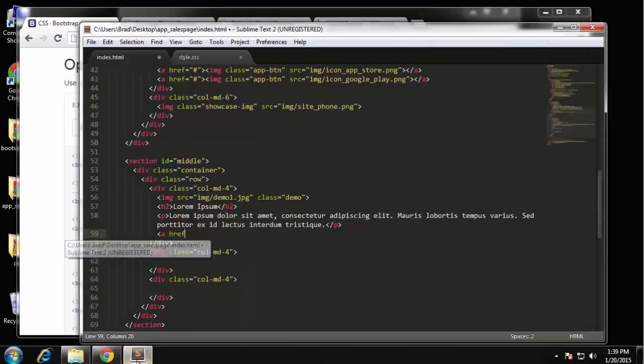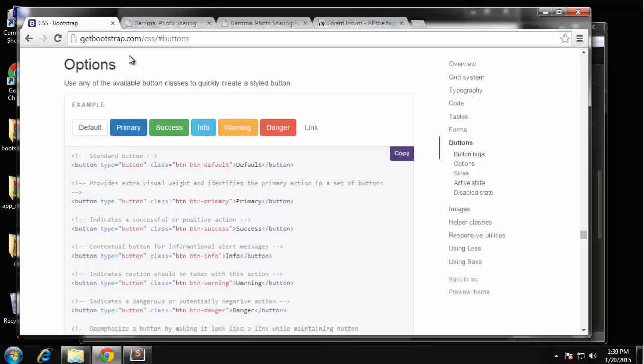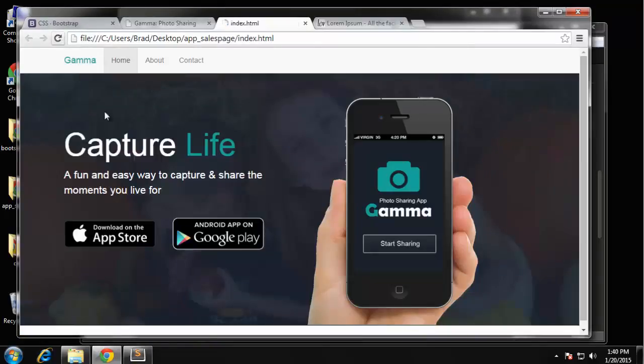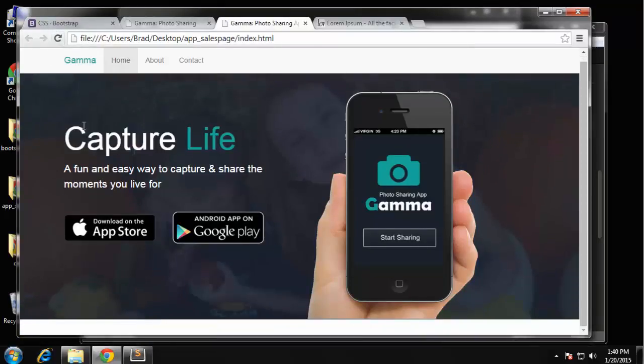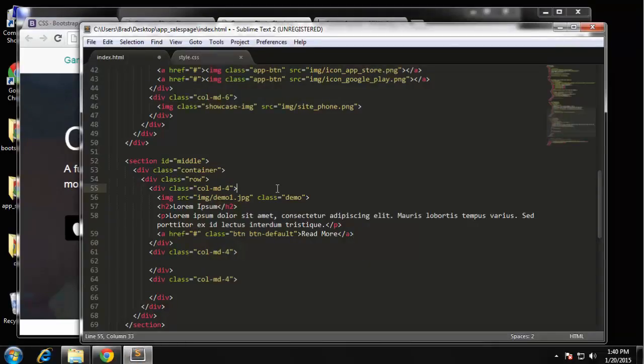Okay, so what I'm going to do is I'm just going to use the default. Okay, so let's just make this link go nowhere and give it a class. You want to remember that first btn though too, because when I first started using Bootstrap, I'd always forget it. Okay, so it should be btn and then btn-default. Alright, and then the text, we'll just say read more. Okay, and we can take a look at that. Did I save it? No, I didn't save it.